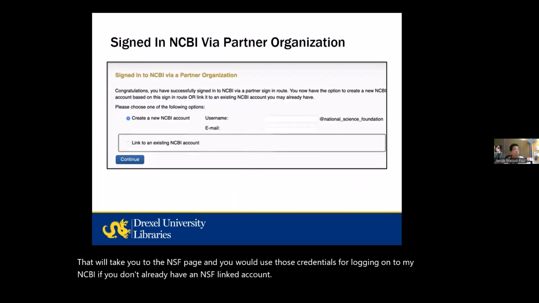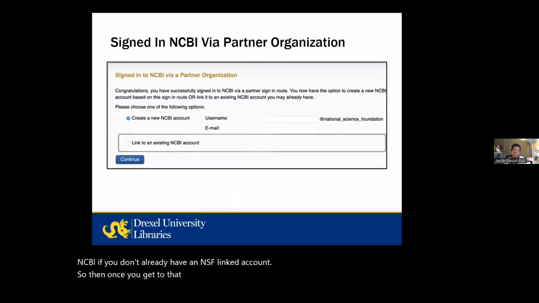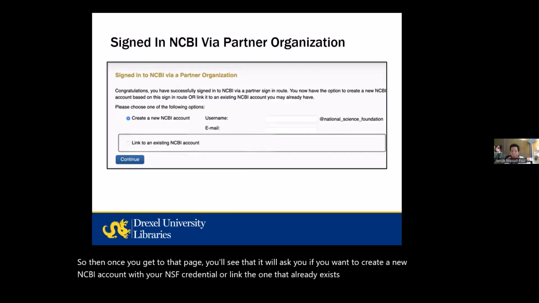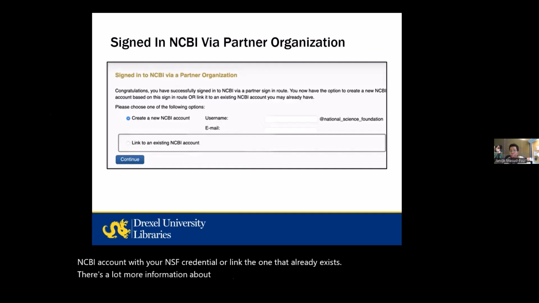So then once you get to that page, you'll see that it will ask you if you want to create a new NCBI account with your NSF credential or link the one that already exists. There's a lot more information about linking accounts in NCBI documentation called the NCBI Bookshelf, but I'll make sure to include a link about that on my slide deck.